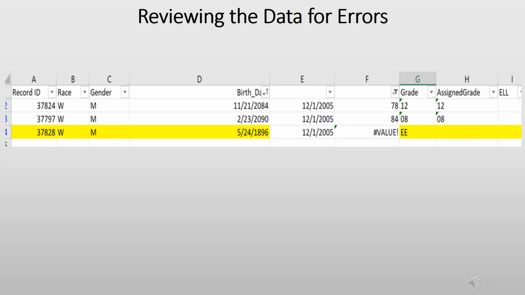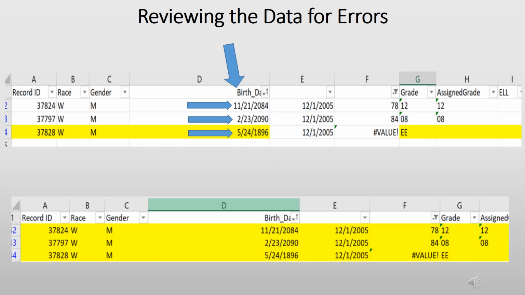All 3 records have year errors. The first record has a date of birth of 11/21/2084. The year more likely should be 1984. Similarly, the second record has a year of 2090, when the year is probably 1990. And the third record has a birth year of 1896, and it is probably 1996. Like before, we are going to highlight the records so we know which records need corrections.